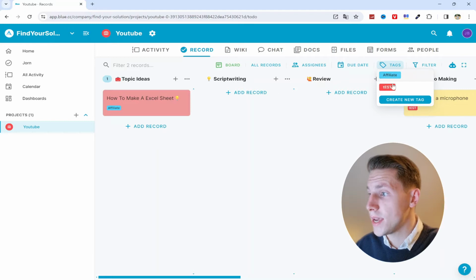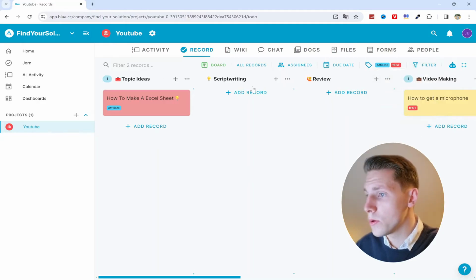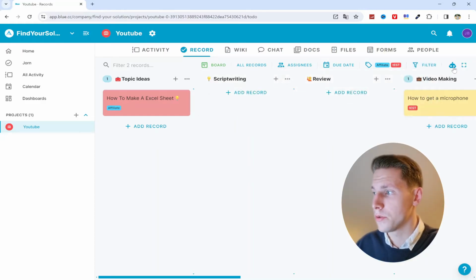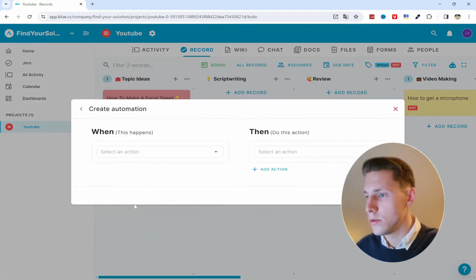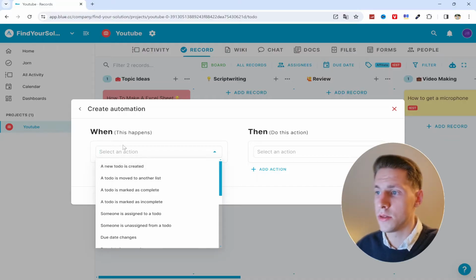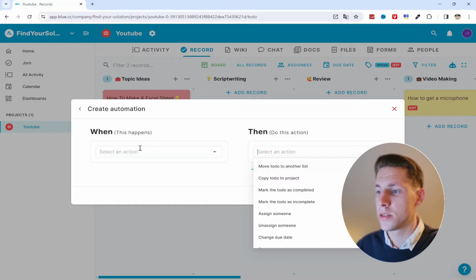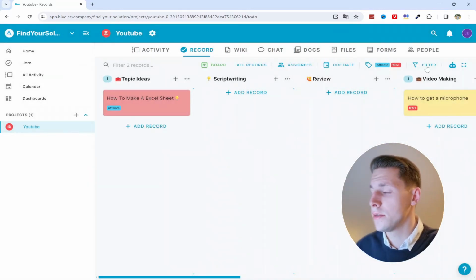You can also filter on tags, so which one, like test, and then it will show up all the ones with test or all the ones with affiliates. You can also filter a lot more if you want. You can do a lot of things and filter if you want. You can also automate if you want, but I haven't tried it. You can do it when a new to-do is created, then move it to another list, or when it's marked as complete, then it goes automatically to the next one. So it automates the progress a lot if you make it the right way.